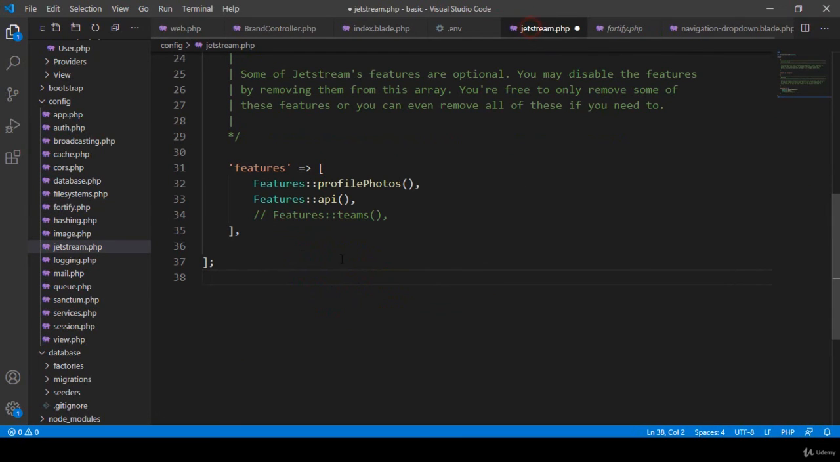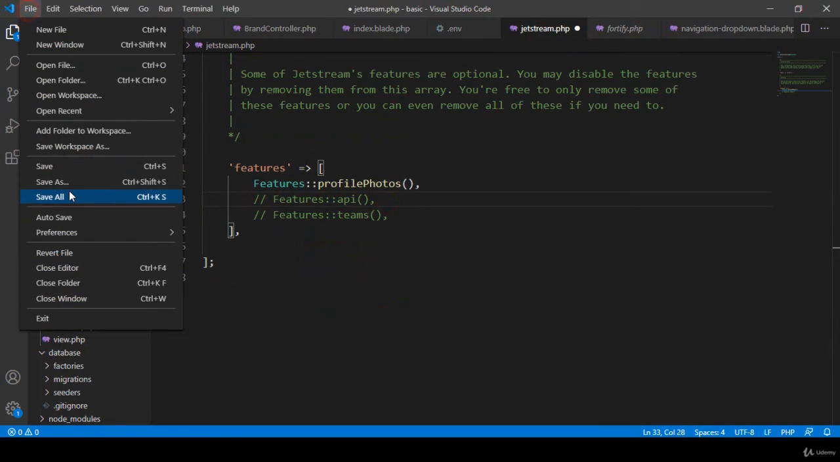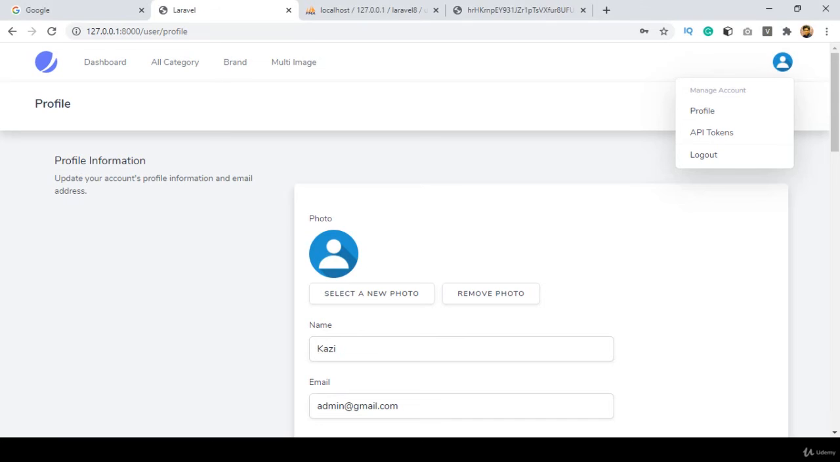And now I want to manage it. Like, I don't want to display that API, so I make it a comment. Now if you click save all, and now refresh it, and click on here, you can see that our API is totally gone. So now there is an option for the profile, and then there is a logout. I hope it's very clear to you.